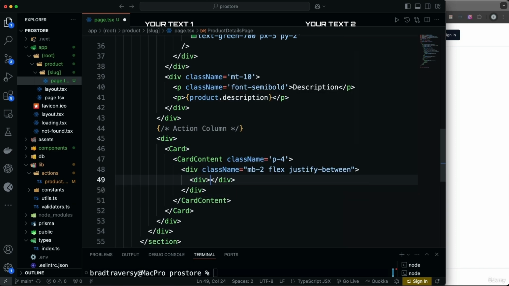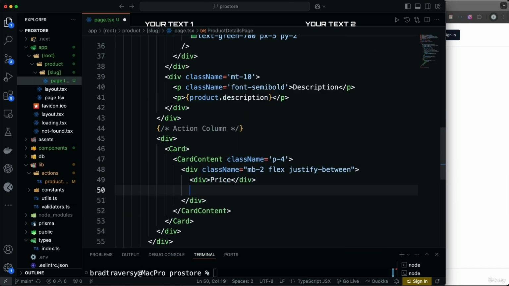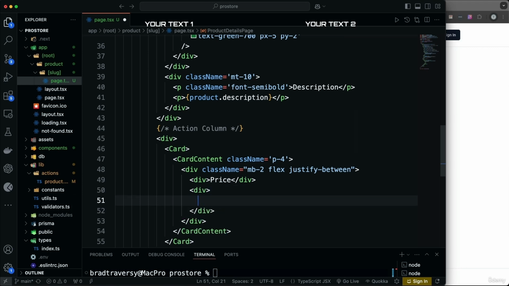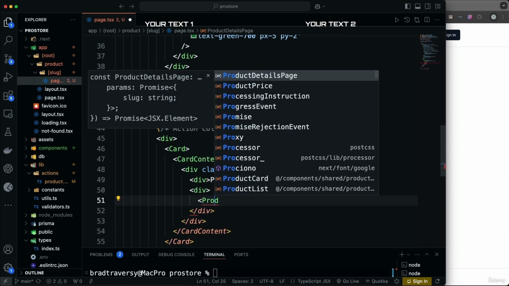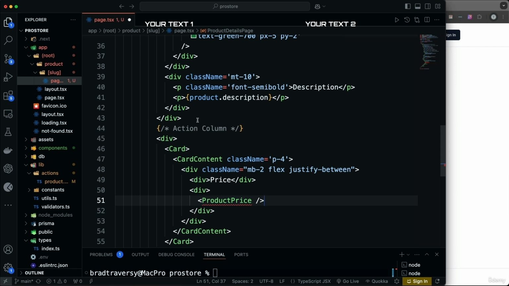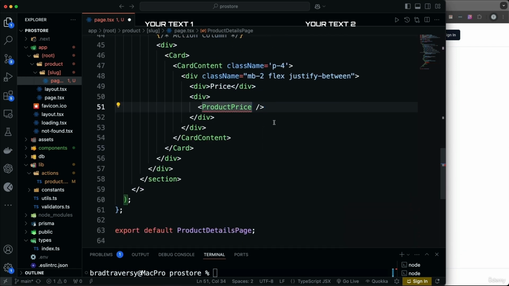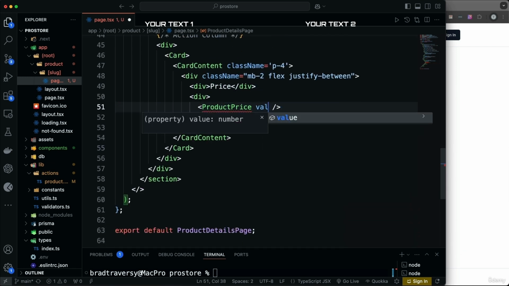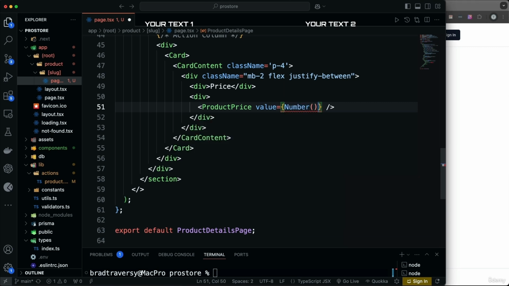And then we'll have just a div with the label of price, and then a div with the actual product price component. So we're using this product price twice on this page. This one isn't going to have the green background and stuff though. We just need to pass in the value, and the value is going to be wrapped in Number. So product.price.